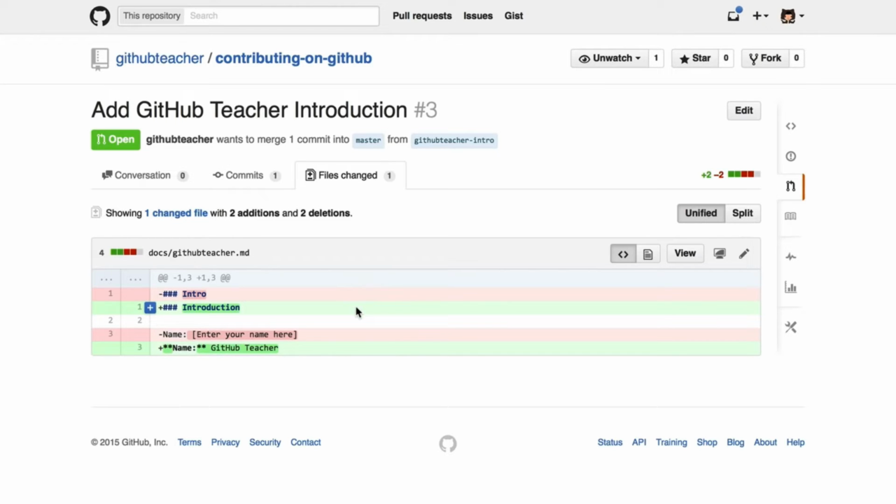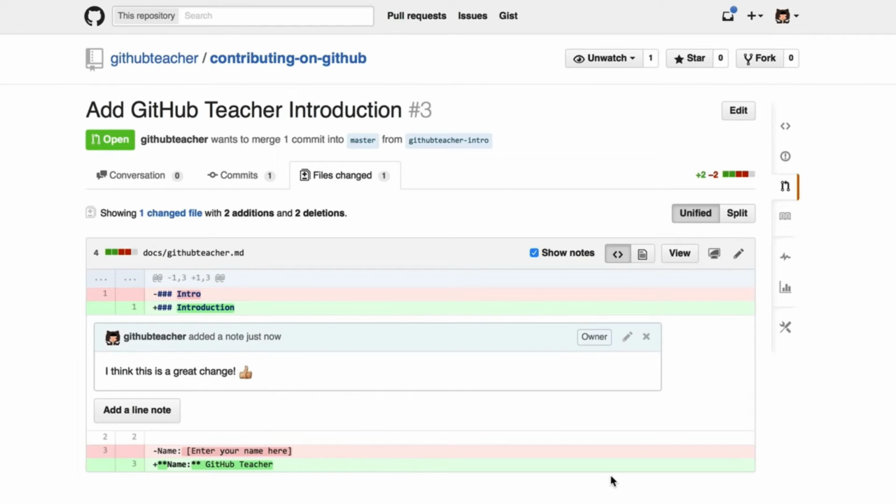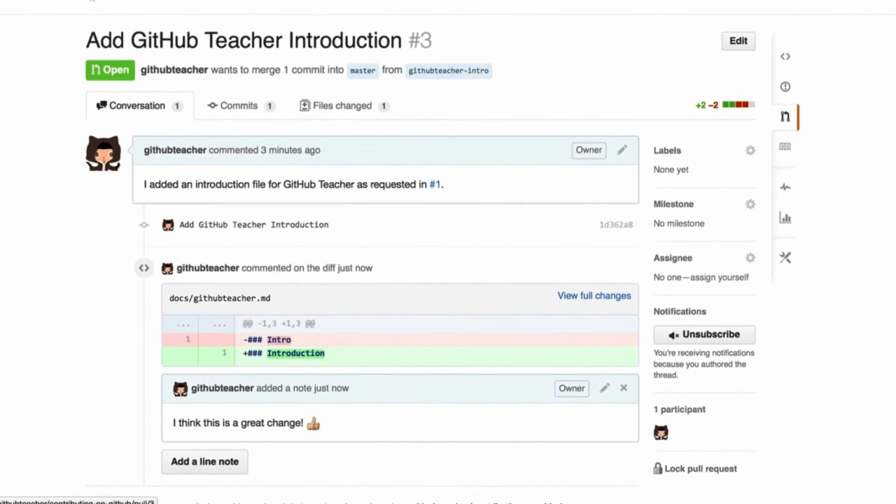The green text is what's been added. If you notice something needs to be changed, you can click on the line number in this view to create a line comment. Line level comments are a great way to give additional context on recommended changes. Notice that the line comment was added to the main conversation. If your comment is more general in nature, you can also add a comment to the pull request using the same method we learned for issues.